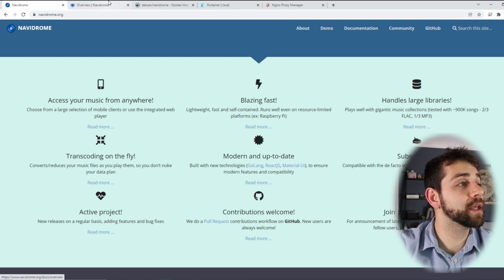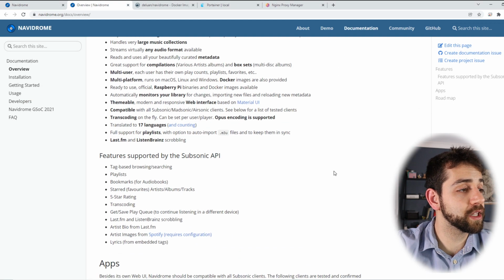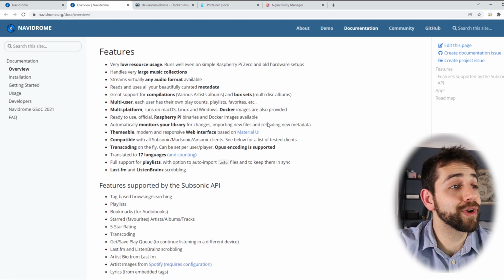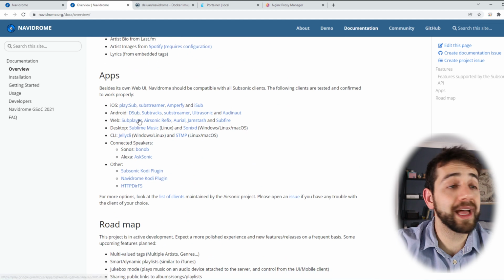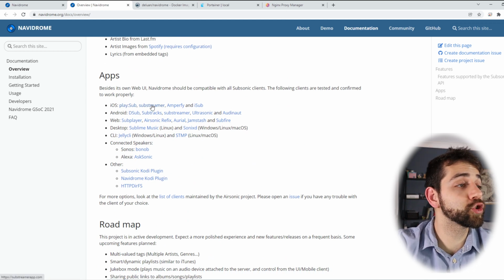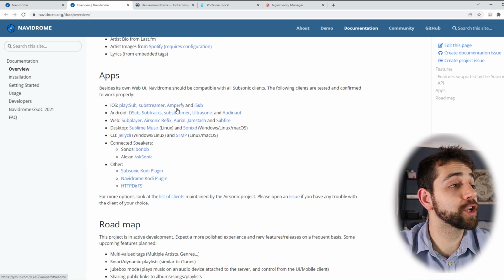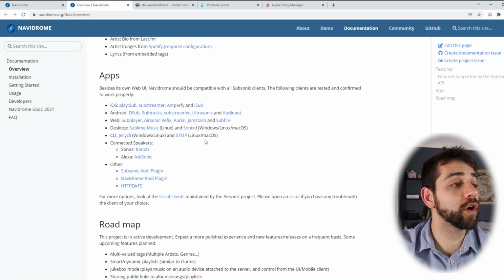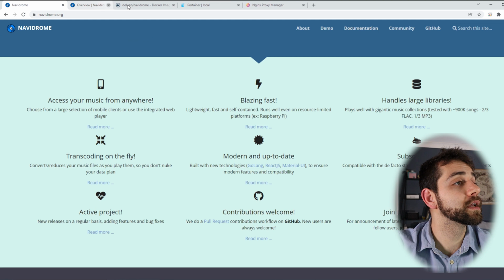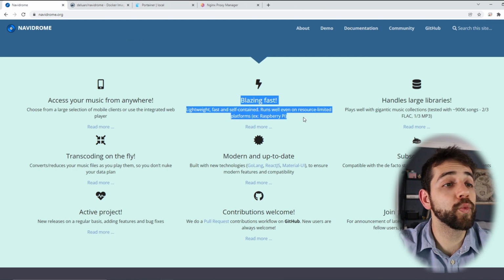So if I open here, let's see what kind of applications they work with. They say that it uses really low resources, so it can work on a Raspberry Pi Zero. If you come here to the applications that work, if you have iOS, it will work with Substreamer, the application that I like to use more, but it will work with other ones as well. And the same thing for Android, web, desktop, and so on. So let's close it. And they say it works quite fast.